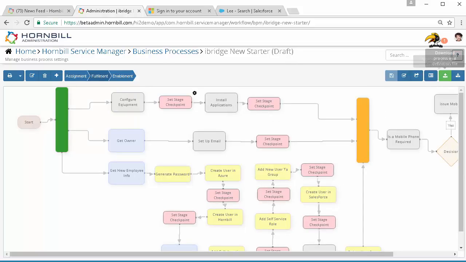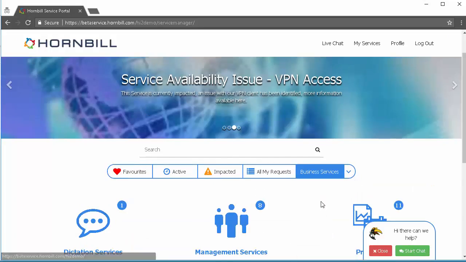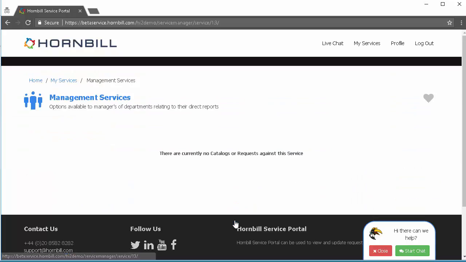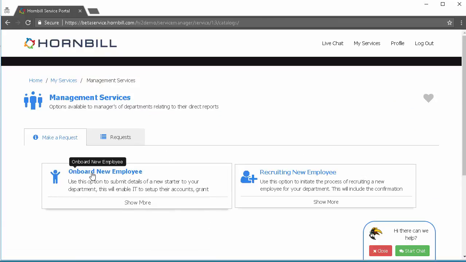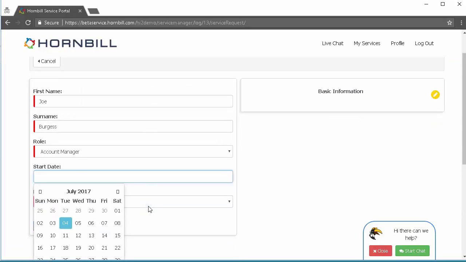So we'll just switch context here and we'll go and have a look at self-service, possibly as a manager that wants to onboard and initiate this. So we're going to go to our management services and we're going to go to onboard that new employee. So here we can specify the user's details. So we're going to put their first name and their surname. On this occasion, they're going to be joining our sales team. So they're going to join as an account manager.